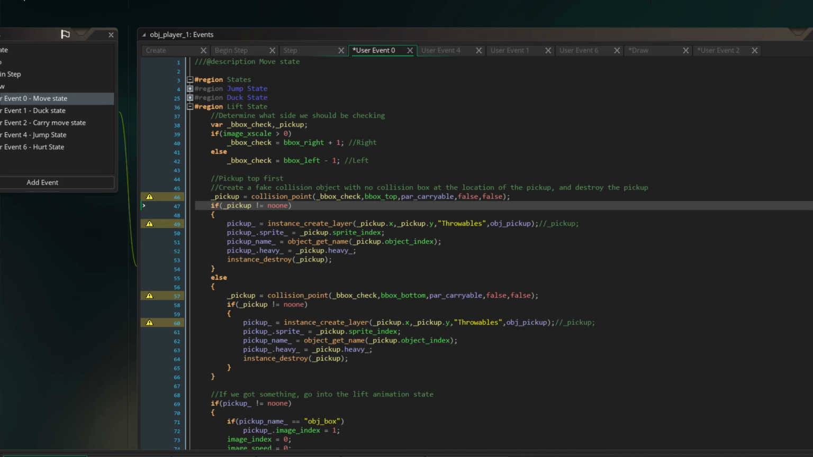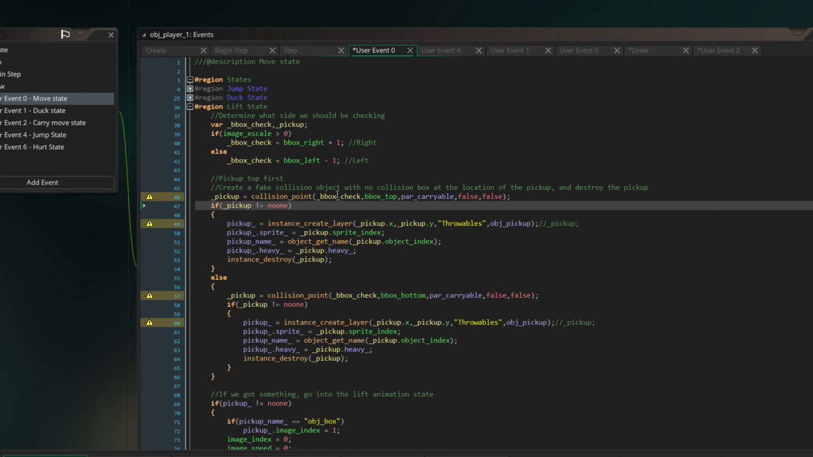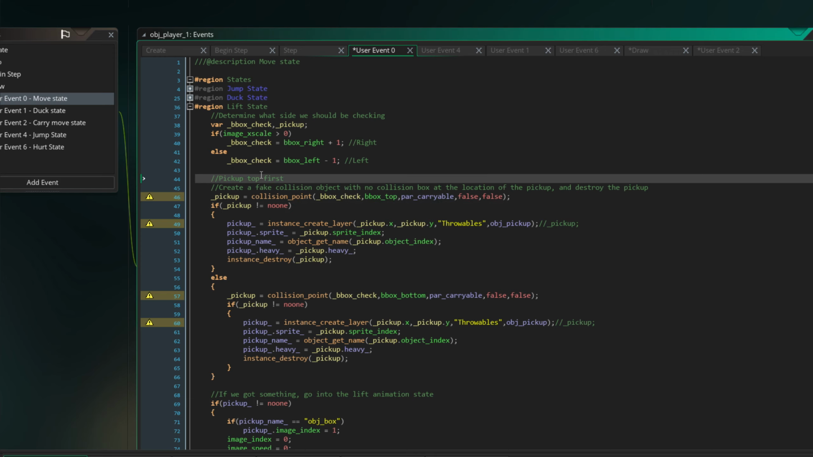Therefore, we can fit a check for a 3 by 3 object in here and a 3 by 3 object in here. We check at the top first because we want to pick up the top object first, so that we don't end up with an object hanging in midair, though that still does happen, but that's just the way it was in the original game and I didn't bother coding it better.